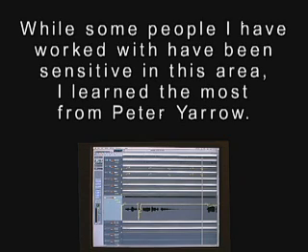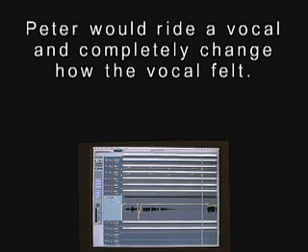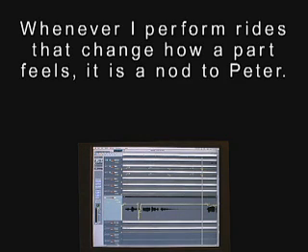And I got this from a lot of the different producers that I worked with, but probably one of the biggest influences as far as my vocal writing is concerned is Peter Yarrow from Peter, Paul and Mary. We spent a lot of time together in the studio, and I would watch him write a vocal, and suddenly the vocal would have a different feeling, a different interpretation, and in certain cases, a different type or strength of believability.